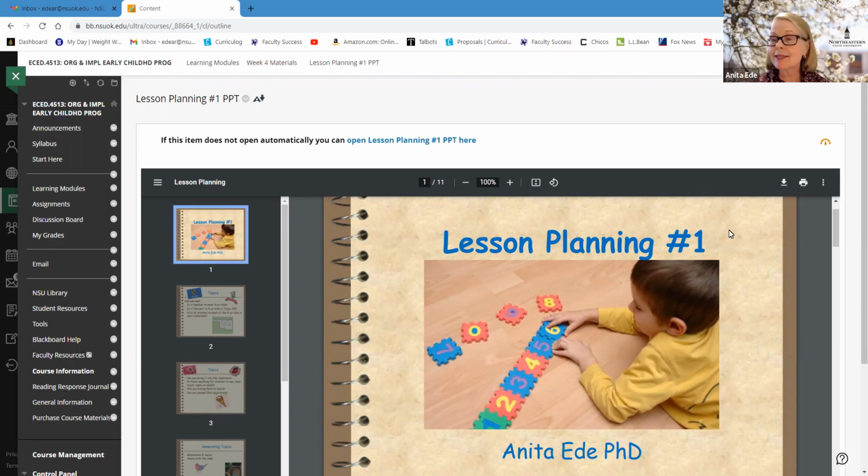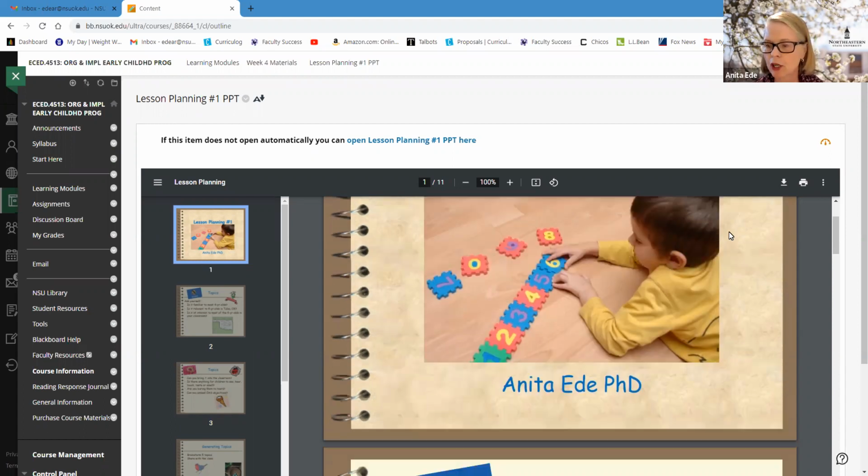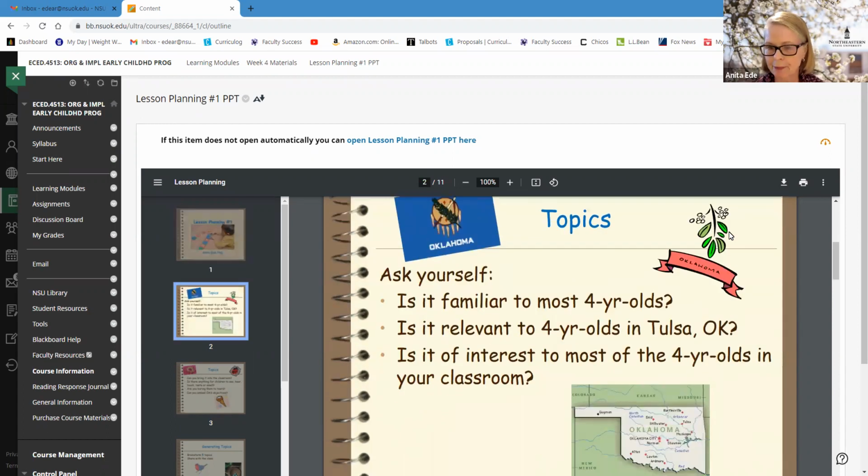Okay, lesson planning 1. This week we're just going to take little steps into lesson planning. We're going to talk about topic selection, and then we're going to talk about the major objective and the 2 minor objectives. That's all we're going to cover. Next week, we'll cover more pieces of the lesson plan, and eventually we'll have the whole thing covered. But first things first, let's start off with the topic.